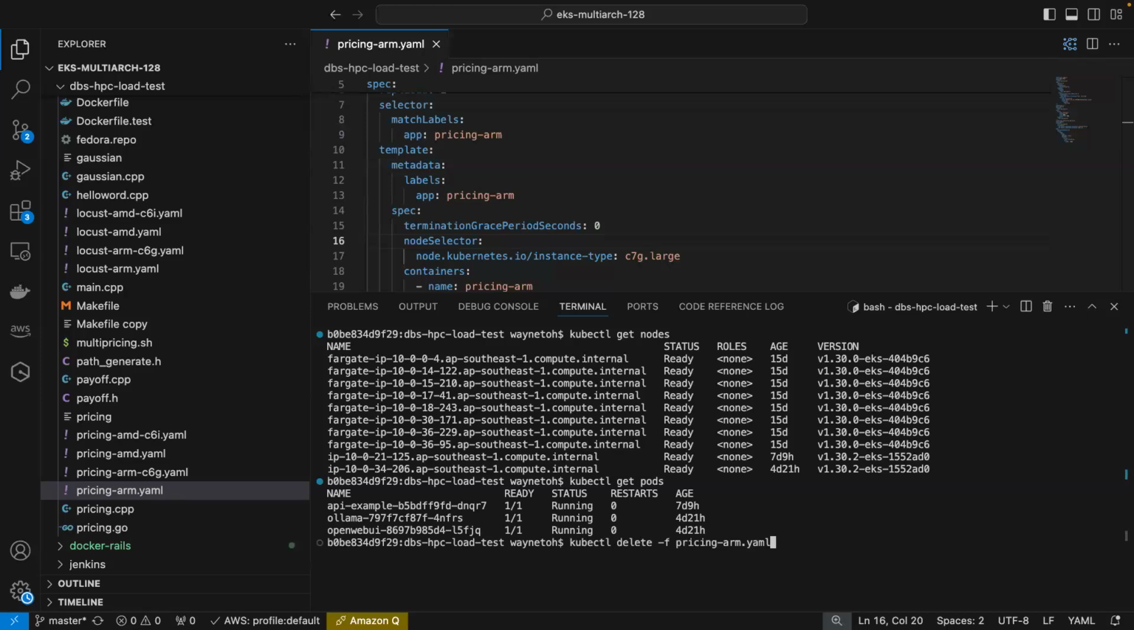But what I want to do now is apply and deploy this microservice.